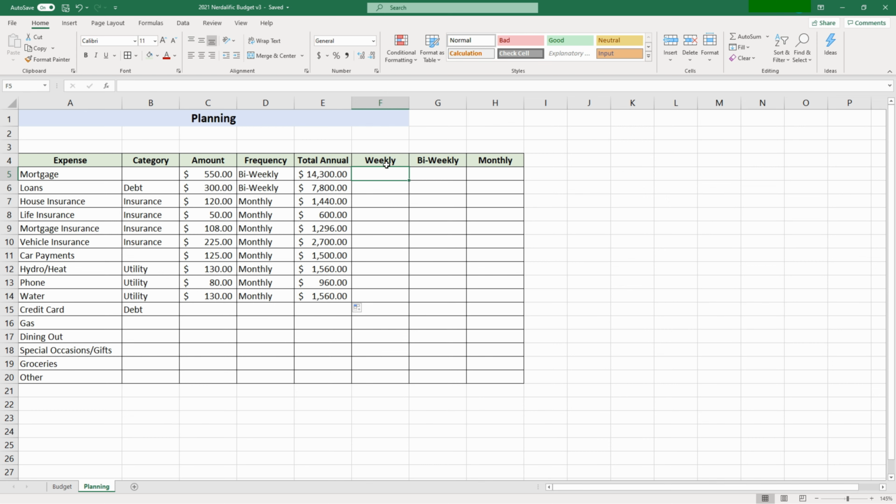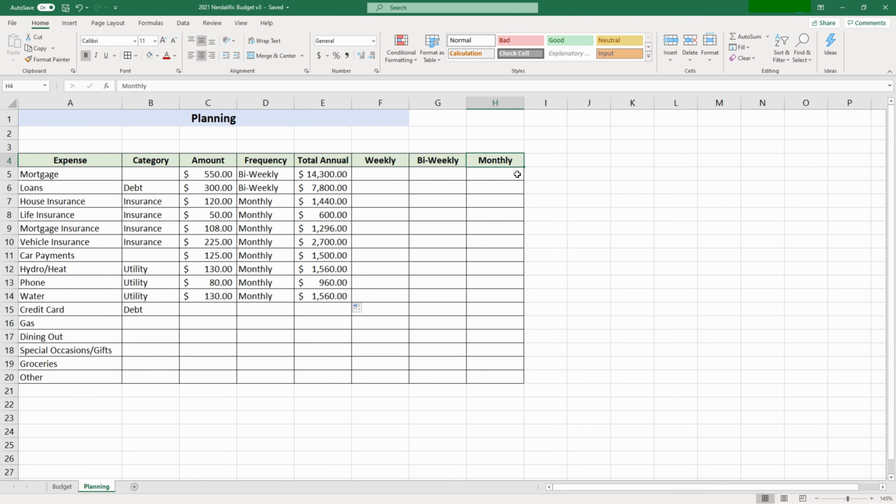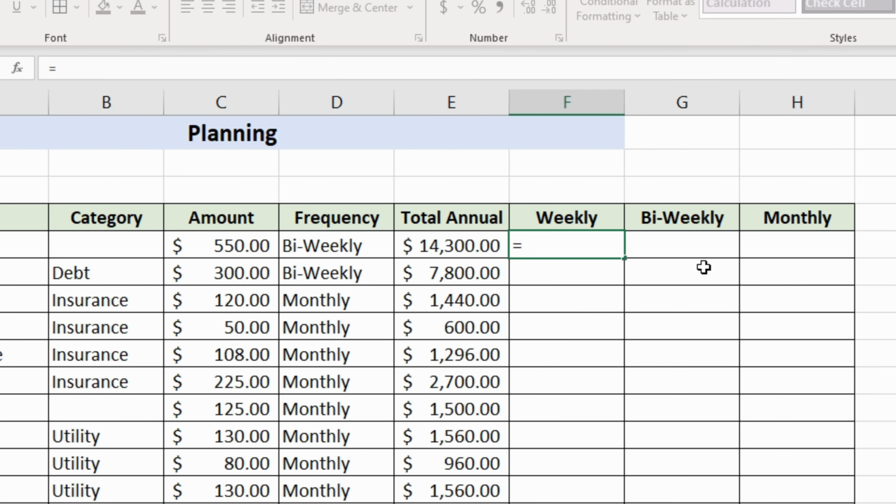This is just going to tell us how much we would have to pay out of a check if we got paid weekly, bi-weekly, or monthly. You might not have to do each of these. If, for example, all of your incomes are bi-weekly, then you really don't need to figure out how much your save amount would be on a weekly income or a monthly income. But for the purposes of this tutorial, I'm going to go ahead and give you the formulas for all different situations. So weekly equals the total annual amount divided by 52 weeks.